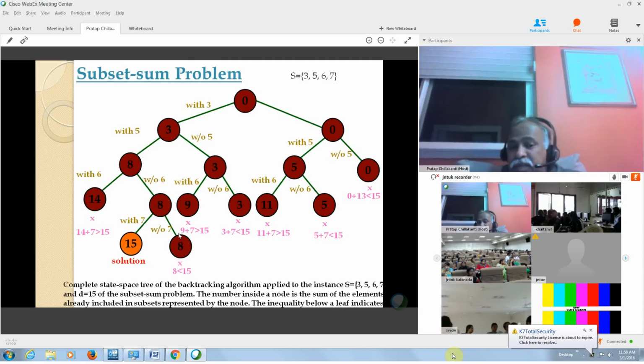So if you do without 7, then you add 8. Without 7 means 8. 8 is less than 15. So it's not a solution because there are no numbers after that. Right? After 7 there are no numbers. So you exhausted the set. Okay? Now you backtrack from here to here, 8. From there you backtrack to 3. You follow the branch without 5. Build the same tree again here like that. Okay? Now you backtrack to the top.